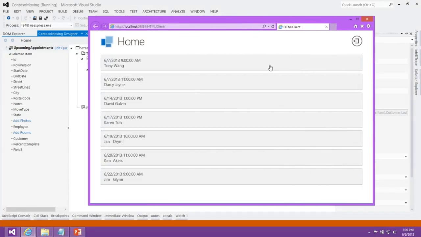Also, by the way, I should mention that if this list had more than 45 records in here, as you scroll or swipe, it will dynamically load the next page of data for you. So it's handling all of that for you: asynchronous calls, paging, that sort of thing.